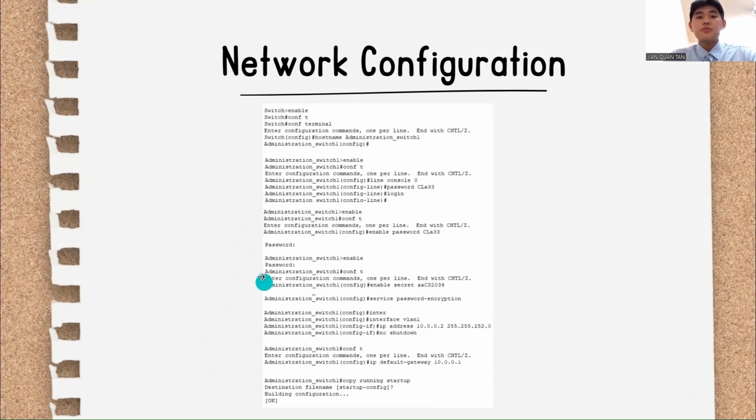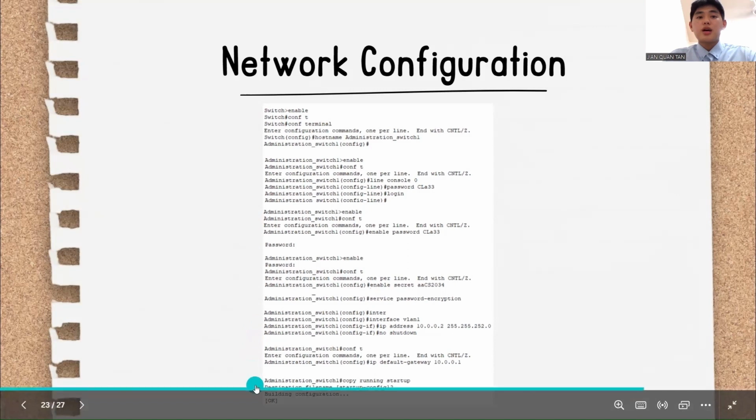AACS2034. After setting up the password, we need to set up the interface. So we can go to interface VLAN 1. After that, we enter the valid IP address and its subnet mask. After that, we enter no shutdown. After all the steps are done, we need to enter copy running-config startup-config to save the data.